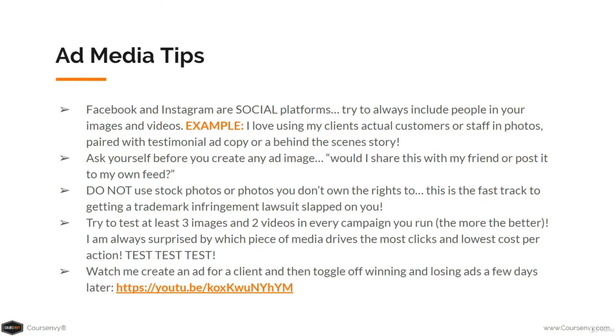Do not use stock photos or photos you don't own the rights to. This is the fast track to getting a trademark infringement lawsuit slapped on you. Try to test at least 3 images and 2 videos in every campaign you run. The more the better. I am always surprised by which piece of media drives the most clicks and lowest cost per action. Test, test, test.